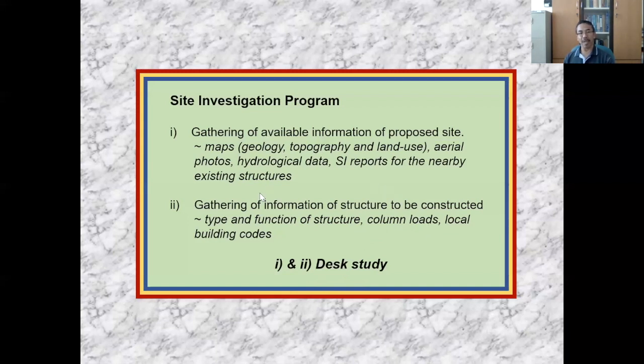These two steps, gathering of available information of the proposed site, as well as gathering of information of the structure to be constructed, some people refer to as desk study. In this case, normally we just sit in the office and gather all the information. That's why we call it a desk study.